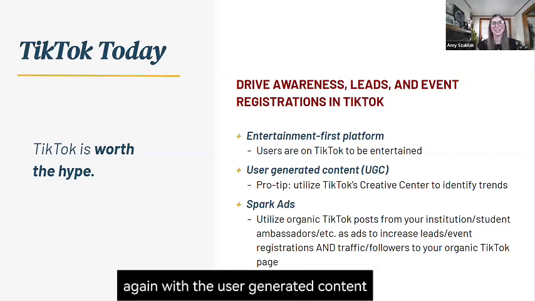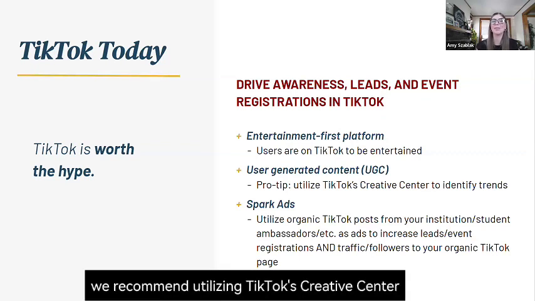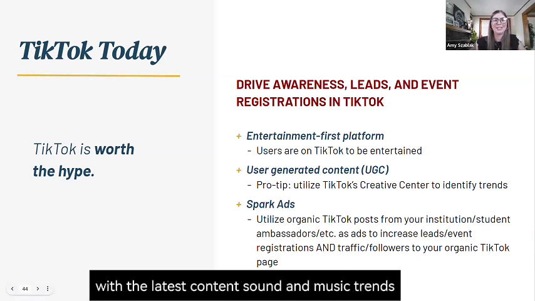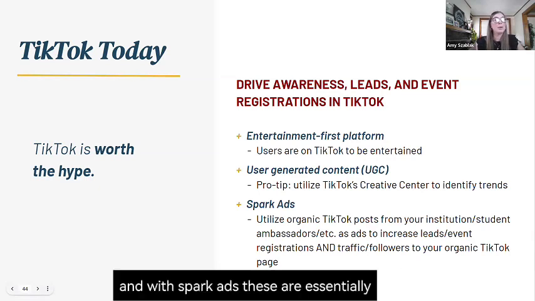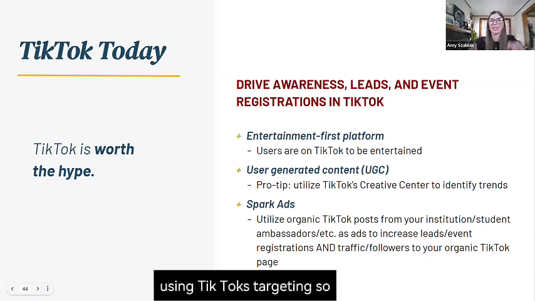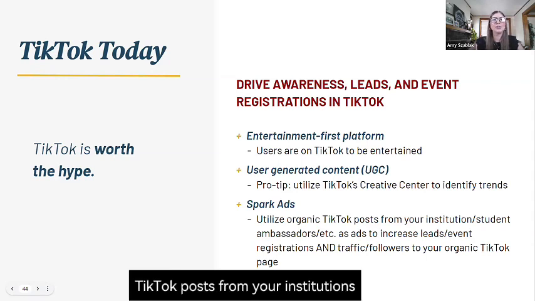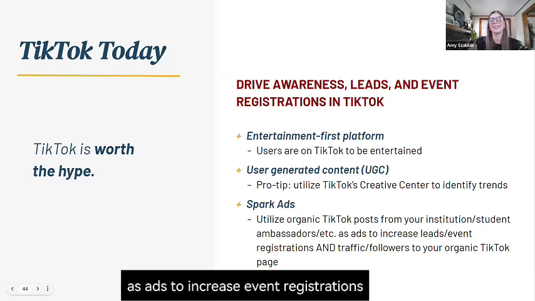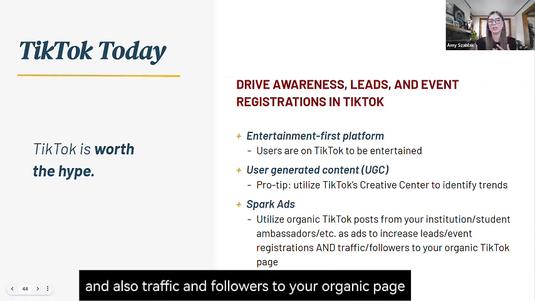Again, with the user-generated content, as a pro tip, we recommend utilizing TikTok's Creative Center to identify trends, which is an awesome resource that's constantly being updated with the latest content, sound, and music trends. And with Spark Ads, these are essentially boosted posts from an organic page using TikTok's targeting. So you can utilize organic TikTok posts from your institution, student ambassadors, etc., as ads to increase event registrations, leads, and also traffic and followers to your organic page.